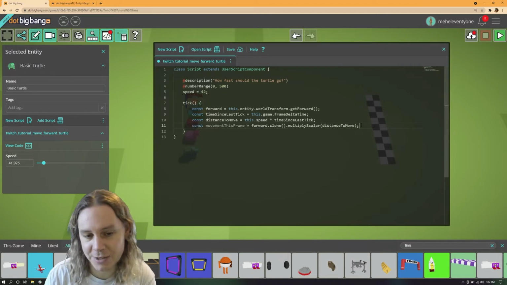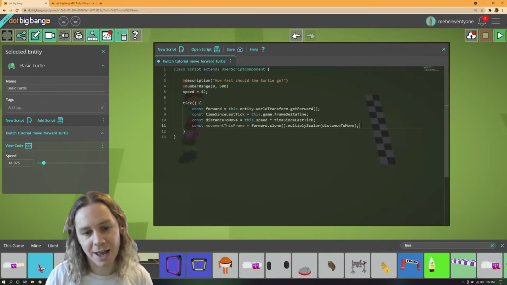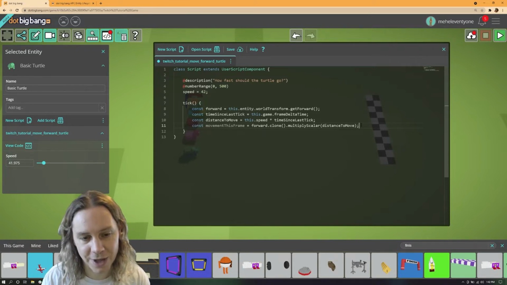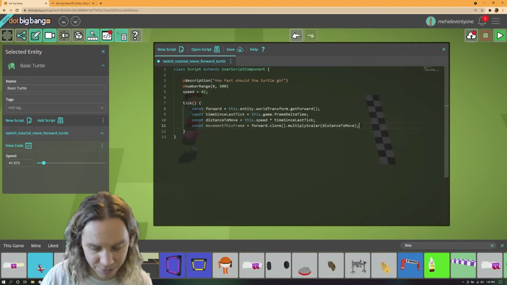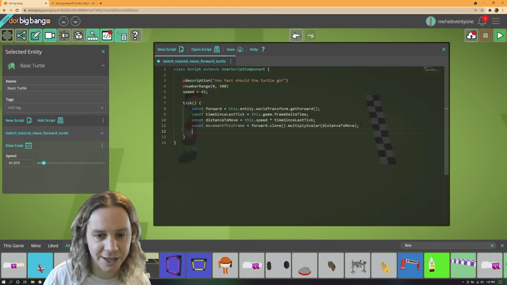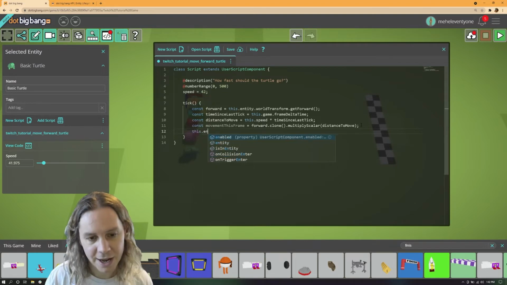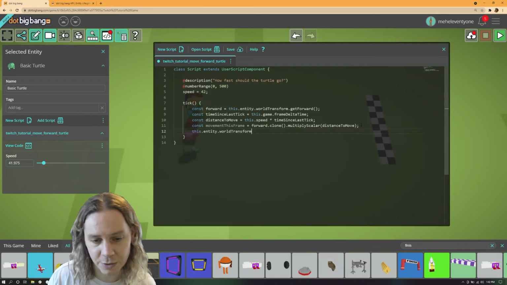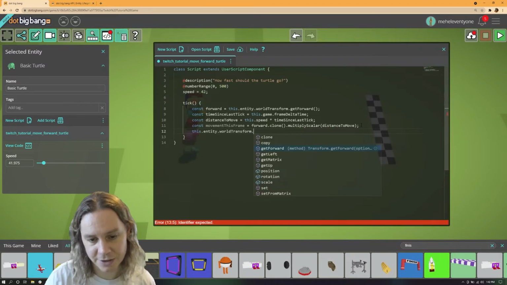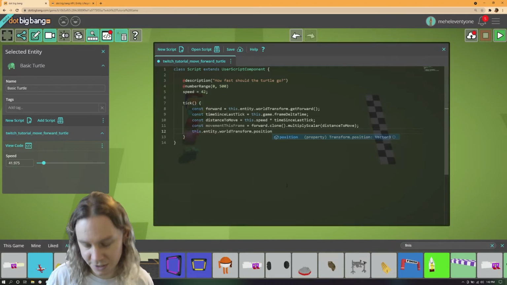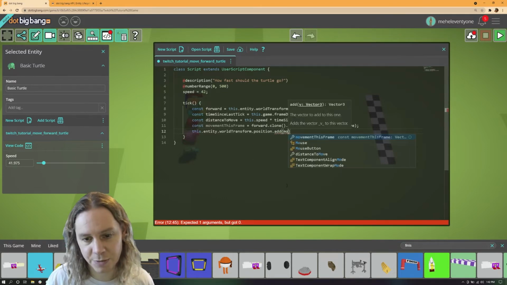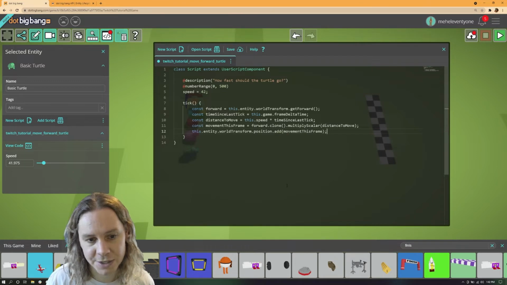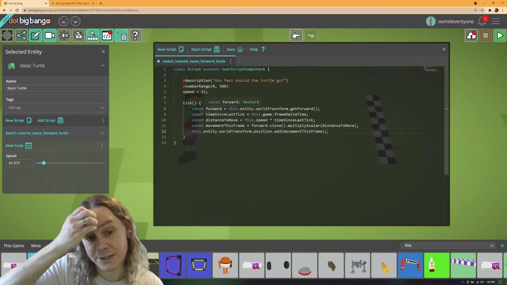We know how much time has elapsed. We know how far we need to move based on our speed. And we know what that actually is as a movement in world space. So we just need to apply that to our entity. And that's easy. We're revisiting things that we've touched before. So getting the world transform out, and you can see down here we have the position, rotation, and scale. So we want to get our position and we want to add the movement this frame to our position. And that's it. That's the whole thing done.